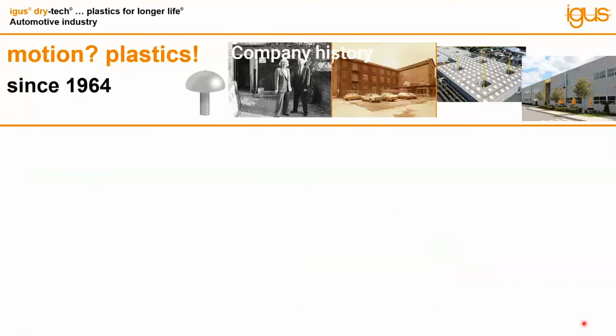All right, so let's take a look into the company. We were founded in 1964 by Günther Blase, you can see him here in this small picture on the top, together with his wife. He founded igus in his private garage, and invested in an injection molding machine, contacted an automotive supplier, and finally could make a part out of an injection molding machine. By his engineering, he developed a replacement solution from a metal part into this plastic part.